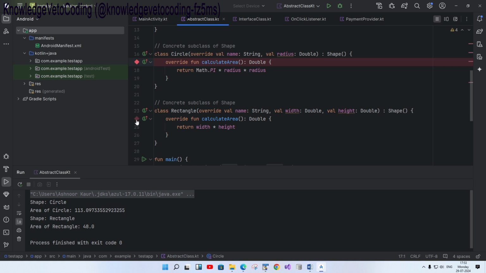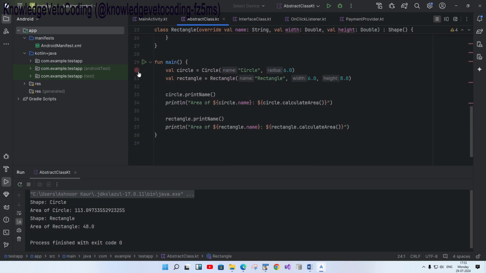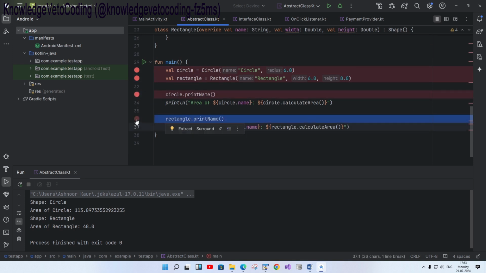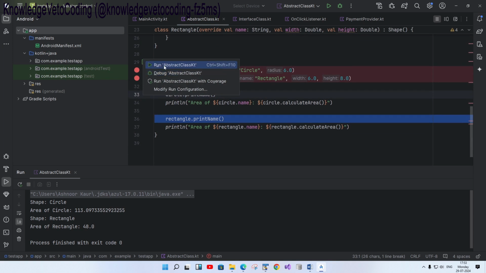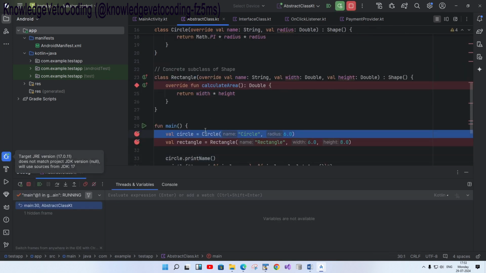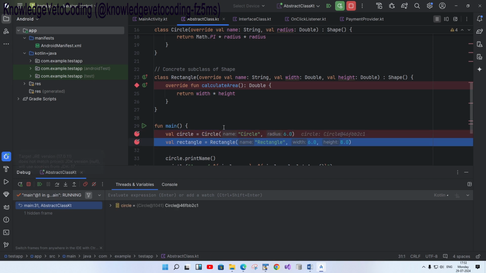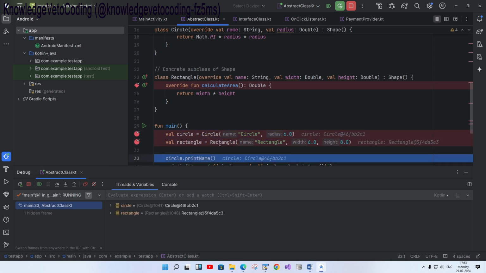Now, we put the breakpoint in the code and run the program in debug mode, and see the sequence of code running by pressing F8. Now you better understand how an abstract class works.